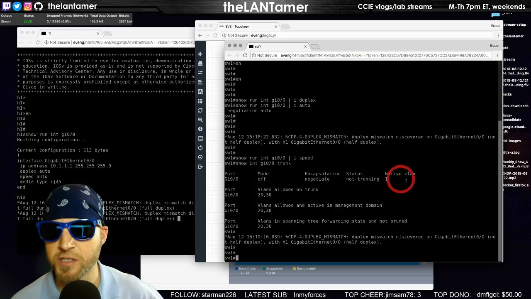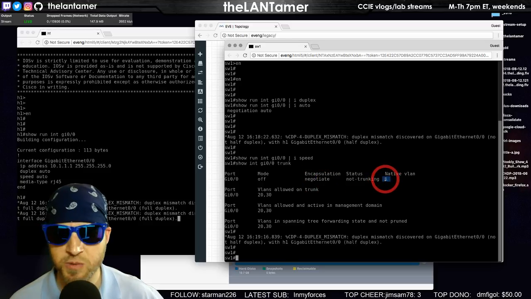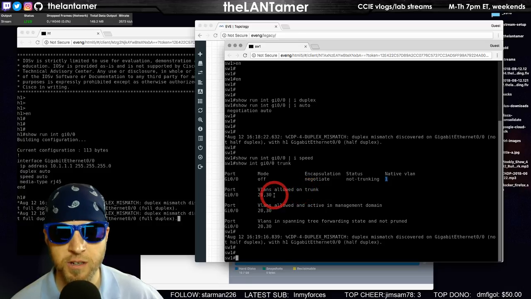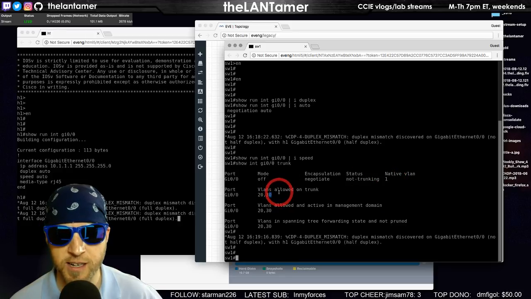But notice, all right, so we have our show interface trunk command here, which is normal. You have native VLAN as 1, which is normal. These are the VLANs that are allowed on the trunk. And right now it's only 2, VLAN 20 and VLAN 30. Notice native VLAN 1 is not allowed. VLANs allowed and active in management domain 20 and 30. VLANs in spanning tree forwarding state and not pruned 20 and 30.